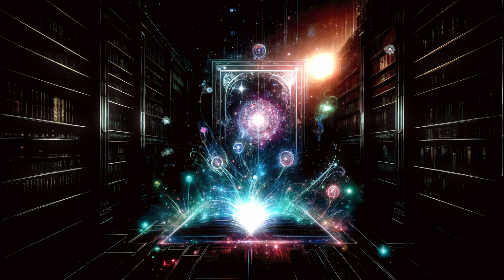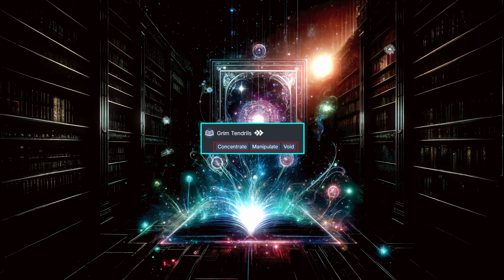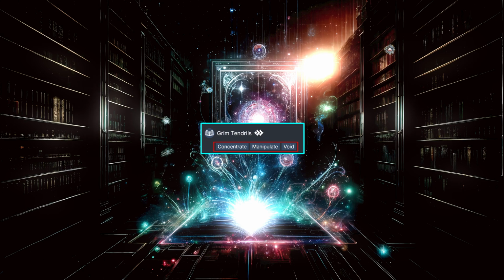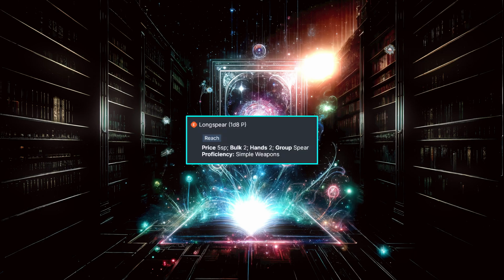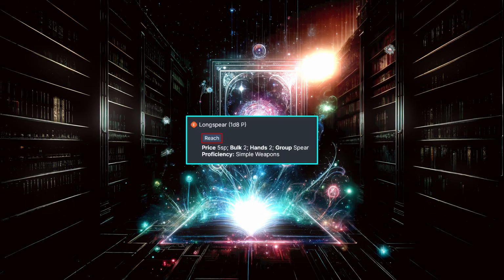Luckily, this one won't be too complex. Almost everything in PF2E has traits, such as the Grim Tendril spell from earlier having the Concentrate, Manipulate, and Void traits. Traits are basically shorthand for how things function, like the Long Spear weapon having the Reach trait, meaning that it has an extra 5 feet of reach for melee combat.